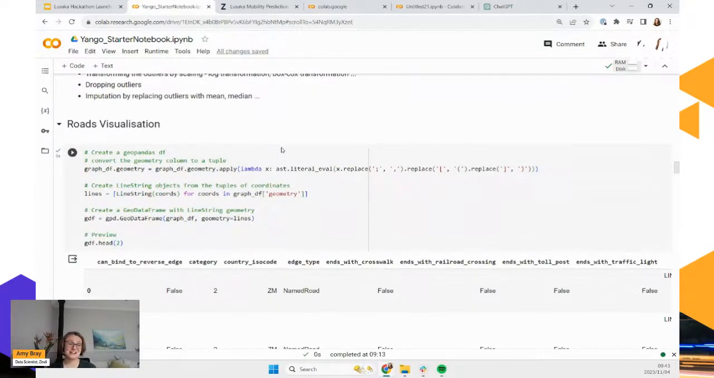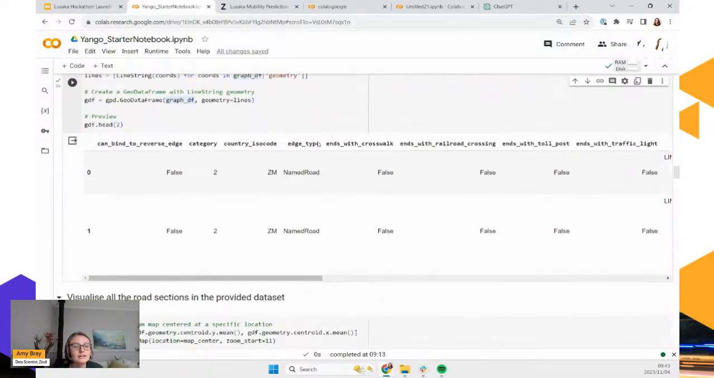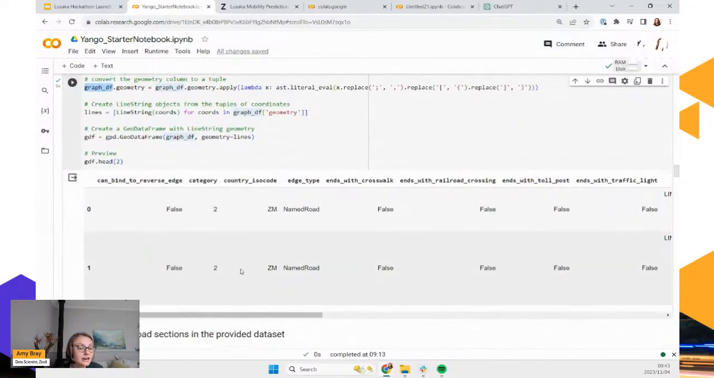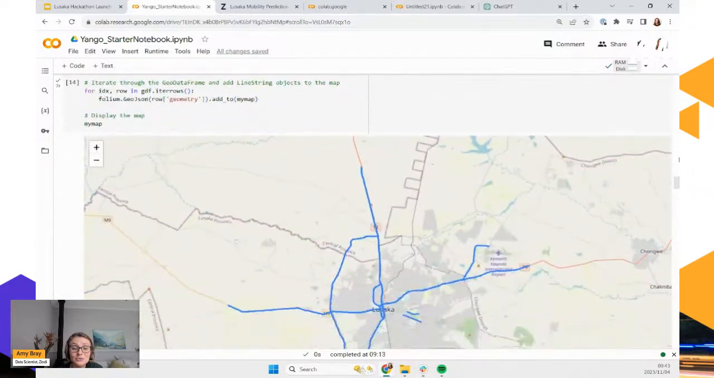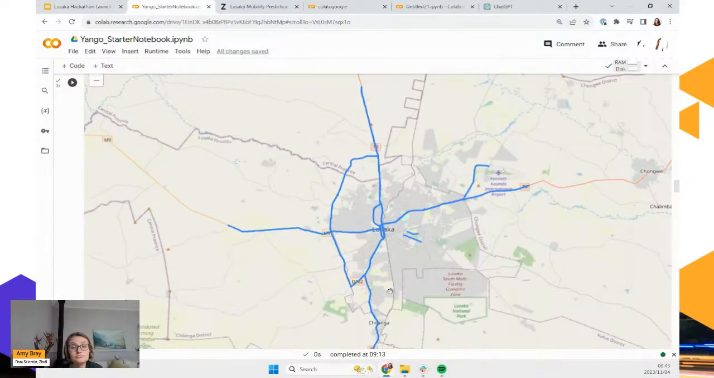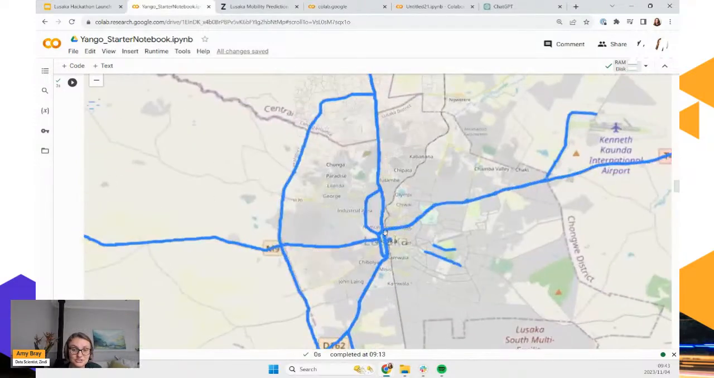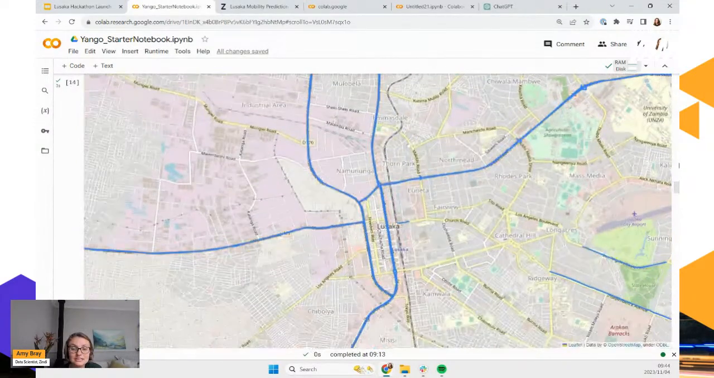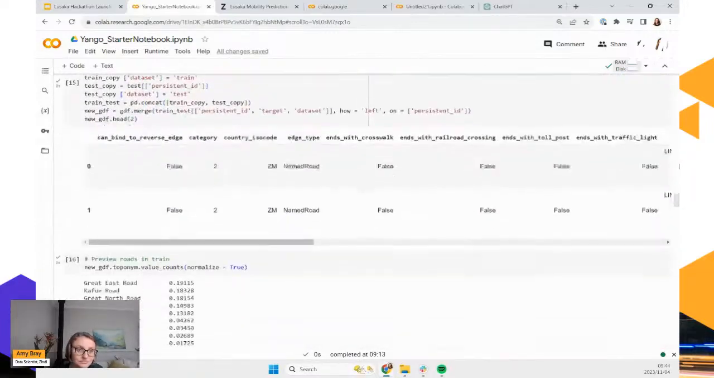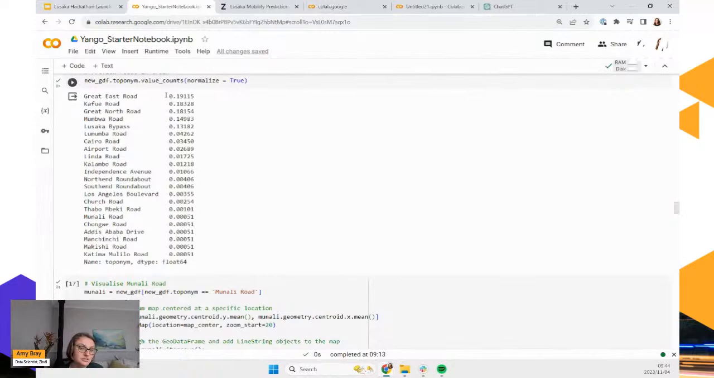This is my absolute favorite part of this notebook, the road visualization. So we're using our graph. I'm not going to go into how this is done. I'm just going to show you the parts that you can change. So this is just pulling that graph table. And here you can see all the roads that are provided. And you can zoom in, zoom out. These are the data that Yango has provided us with. The Great East Road has got the most road segments, where Makishi Road has got quite a few. However, this is only showing you the top 20 roads.